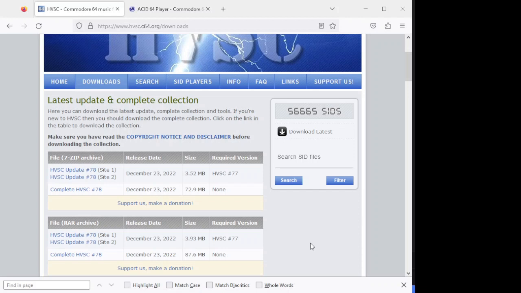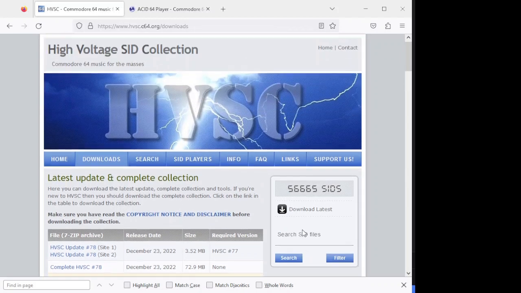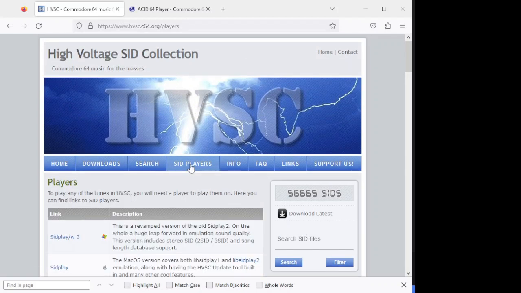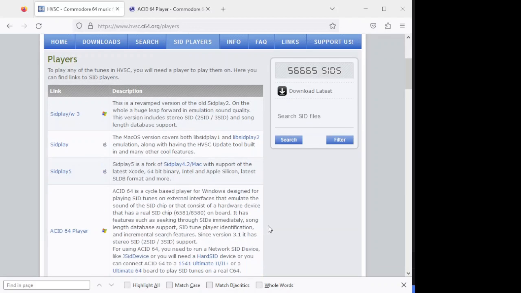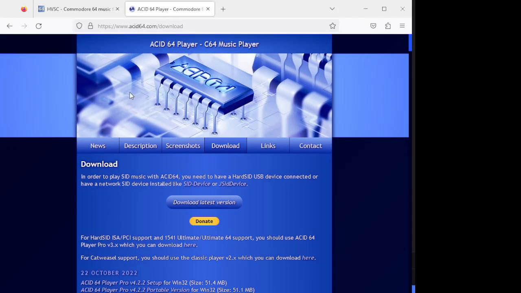You don't need to put it on your Raspberry Pi and your Edum cartridge because you're going to stream the music from your Windows PC over the network to Edum. The next thing you want to do is grab the SID Player client that works with this new feature, and that's the ACID64 Player. So it's linked from the HVSC SID Players page, or you can just go to acid64.com.